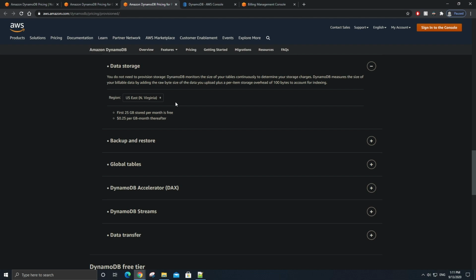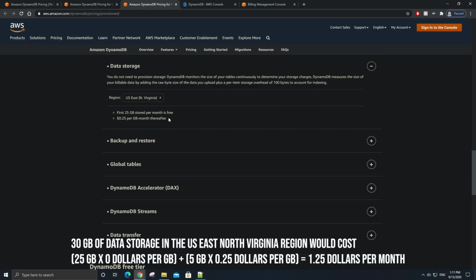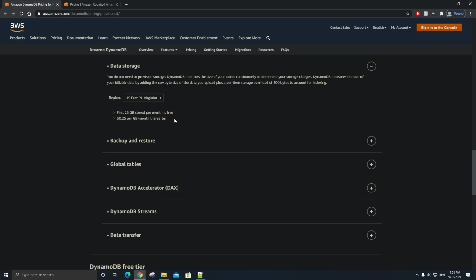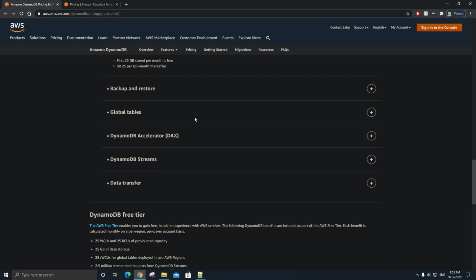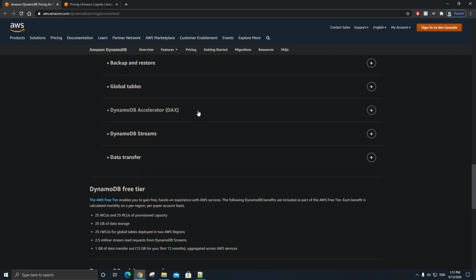Luckily with the free tier, you don't have to pay anything for the first 25 gigabytes stored per month, but you have to pay 25 cents for every gigabyte stored thereafter per month. So for example, if we had 30 gigabytes stored across all of our tables in the US East North Virginia region during 1 month, then 25 gigabytes of that data storage would be free, but the other 5 gigabytes of data storage would cost $1.25.